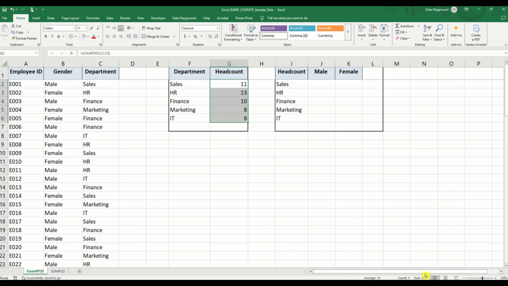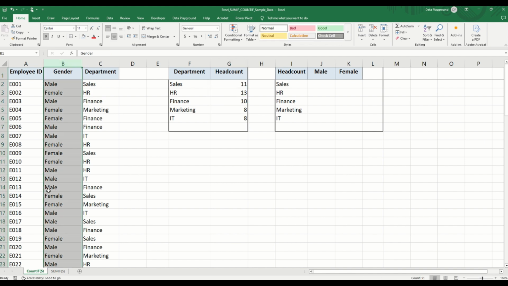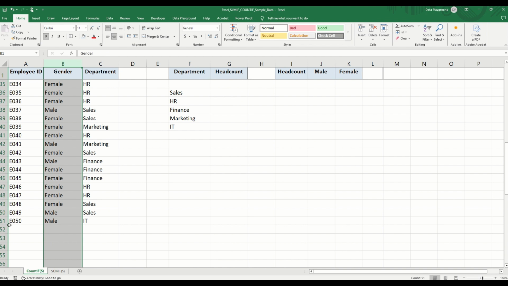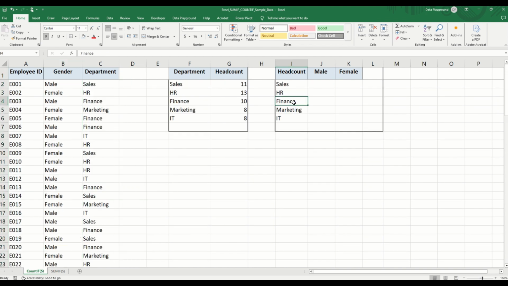And we can do a quick check. This is 50, and we can make sure we have 50 employees without the headers. Now let's see how this applies where we have multiple criteria. So say we want to do a head count, but we also want to count the genders across the different departments. So now we have two criteria, which is both the department and the gender.